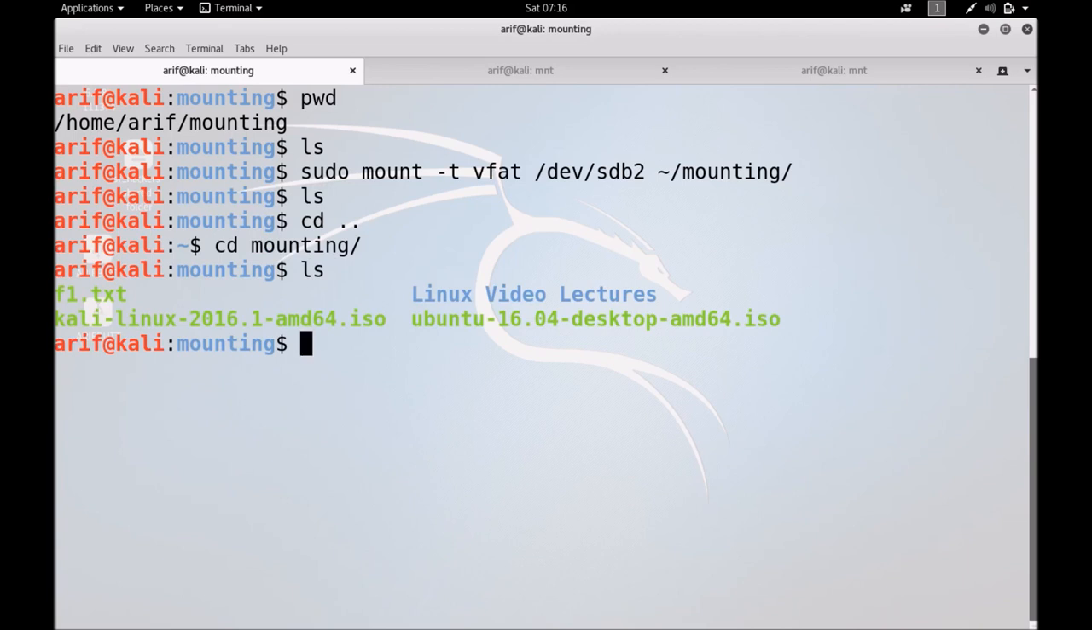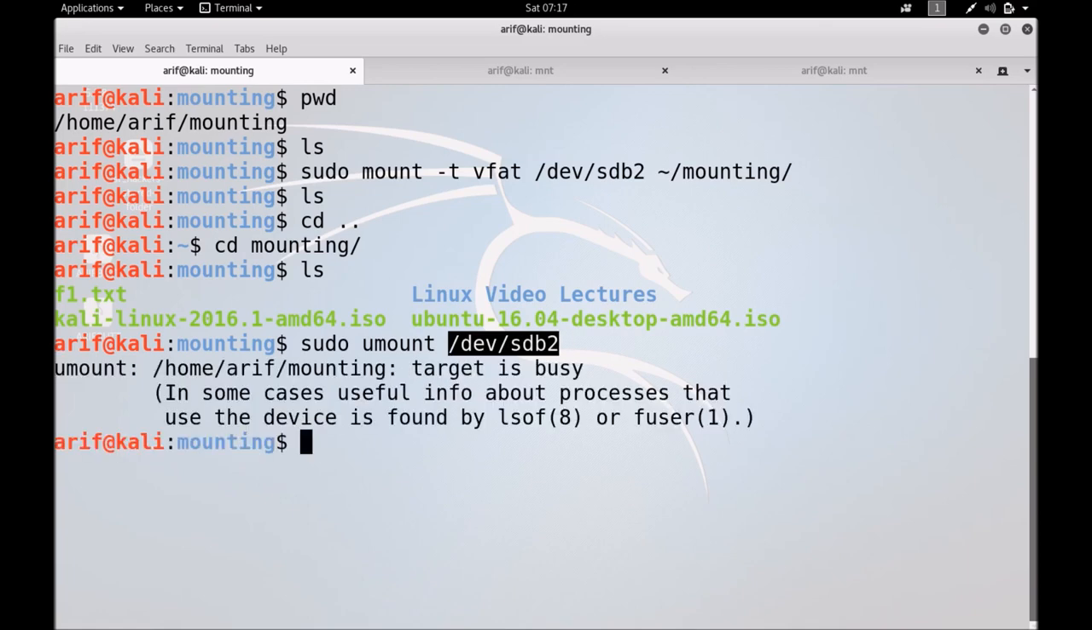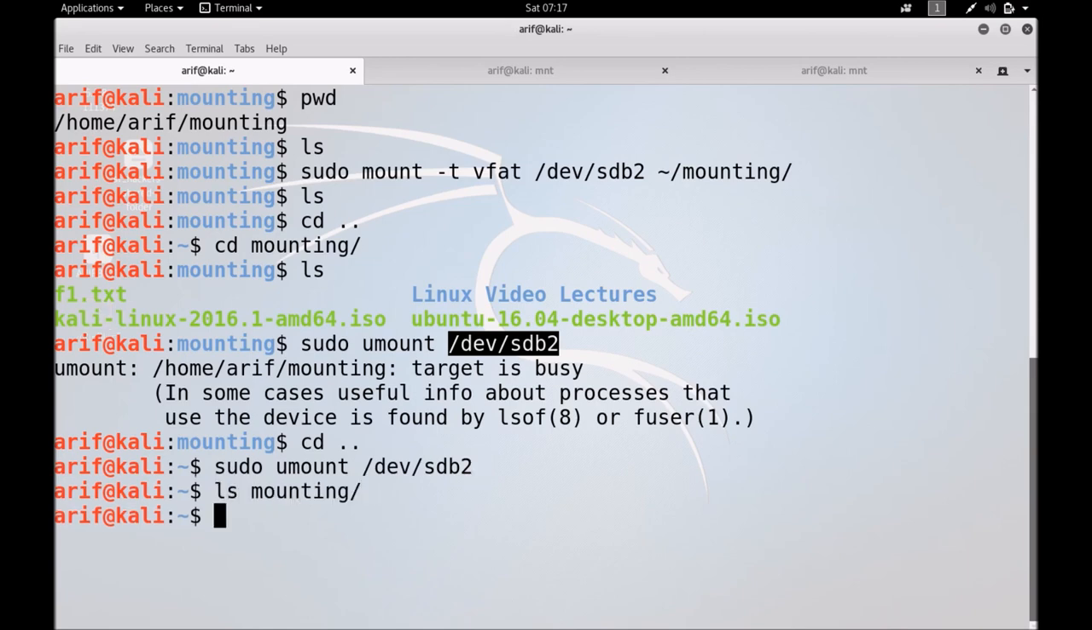So remember, gentlemen, if the mount point directory already contains files or directories, they are overwritten by the new file system. Let me do it for you. Let me unmount it. Let me do sudo umount, and to unmount you just need to give the device name to the umount command, or maybe the mount point. The target is busy. Let me go out from here and try again, and now you see I'm unmounted.